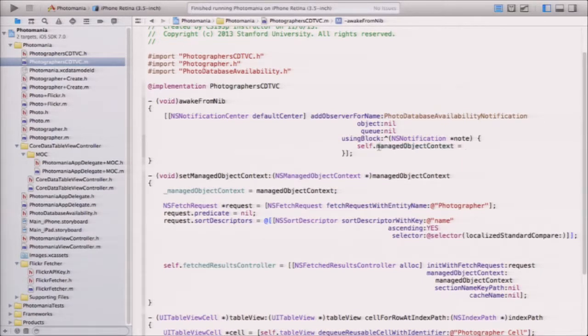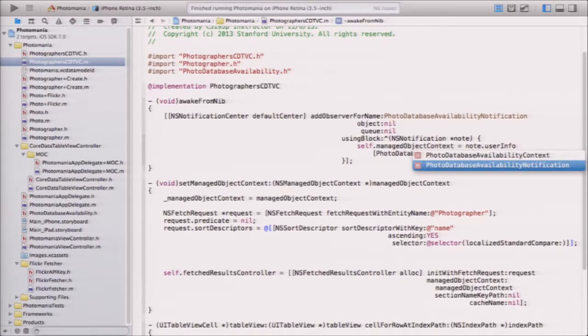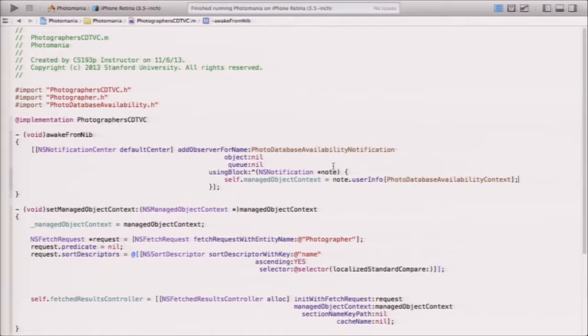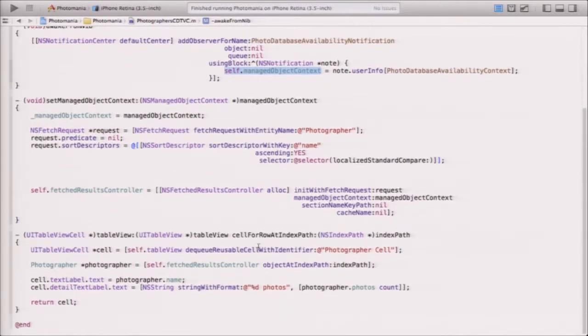Self.managedObjectContext equals this notification's user info, photo database context. Okay, sorry for the very, very long line there. Maybe it'll fit. Yeah, it will. Okay, so this block gets executed whenever this radio station broadcasts, and because I put the context in that user info, now I have the context, and I just set my own managed object context, and voila, it's going to load this table.